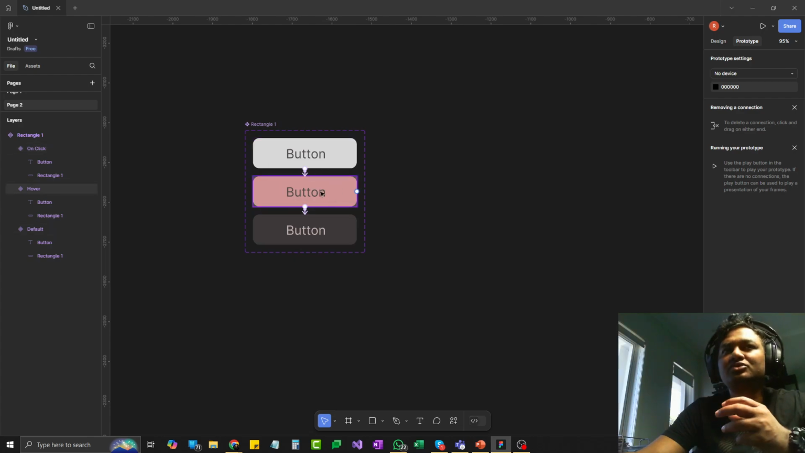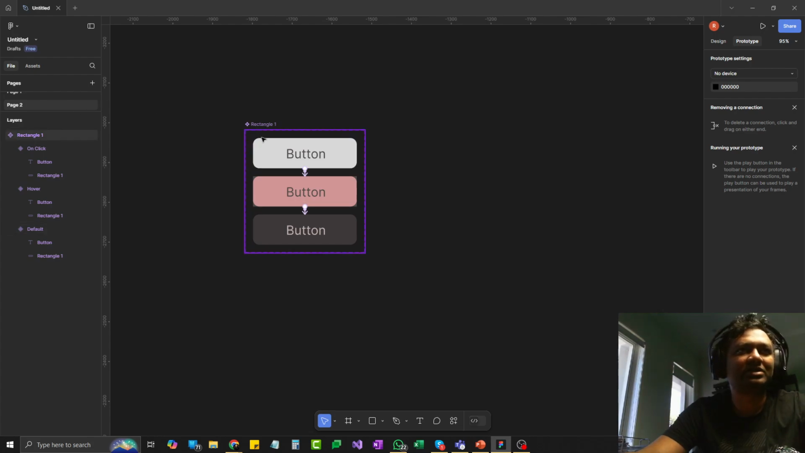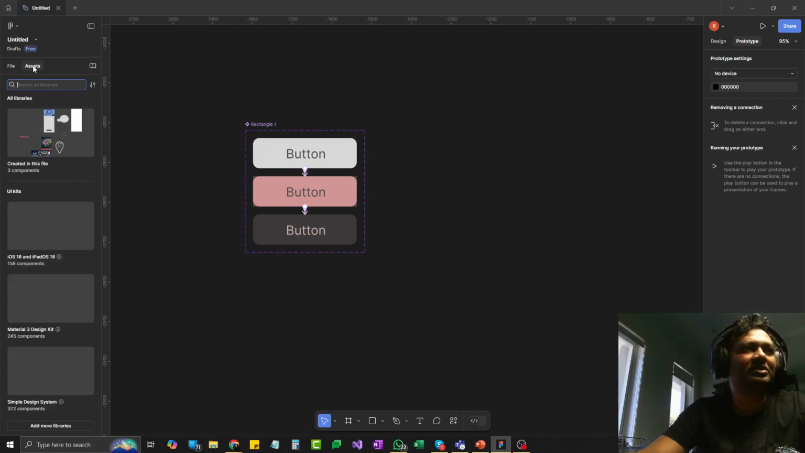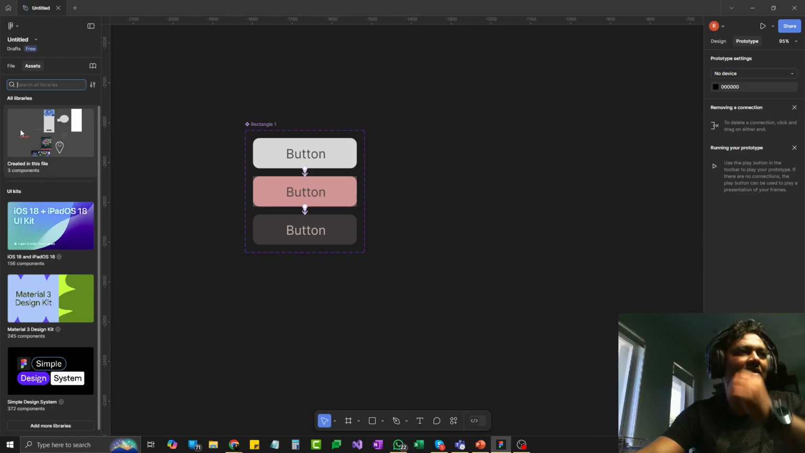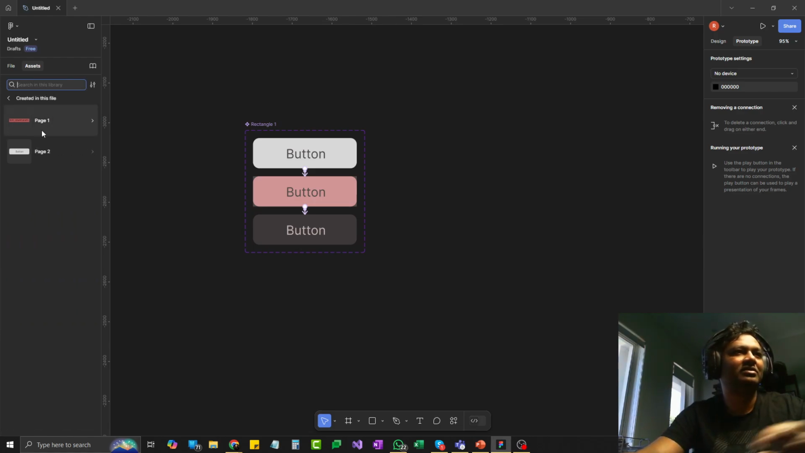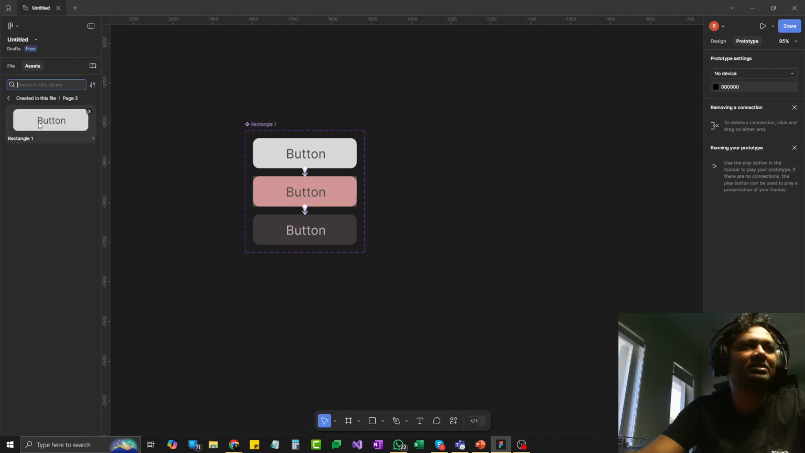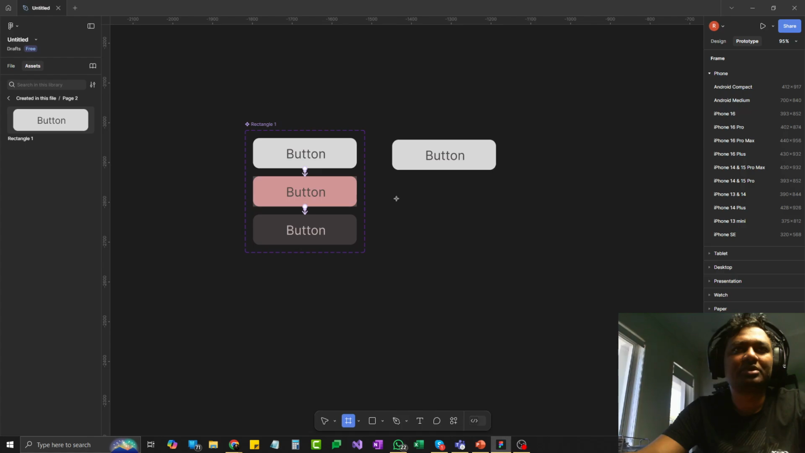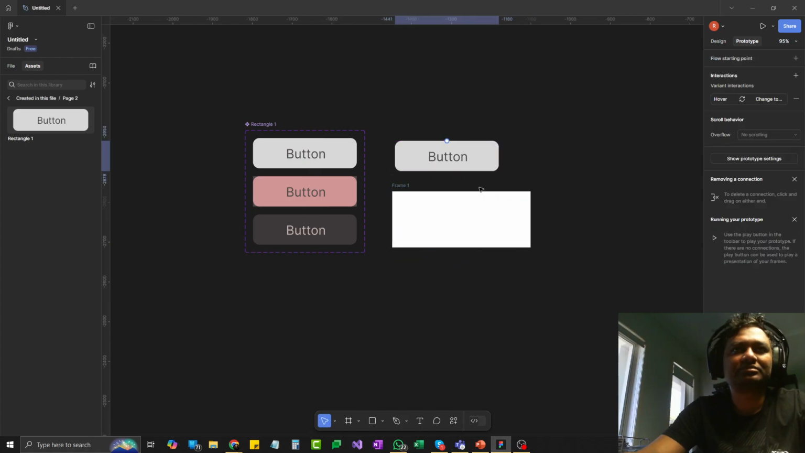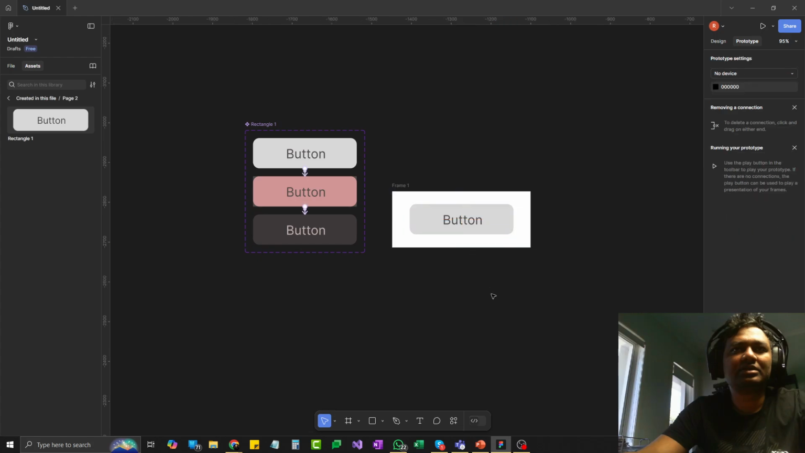So now for you to see what's happening in real life, what you have to do is drag this component in here. For that you go to assets and go to the one that is created on this page, the page 2 components that shows you the button. Drag and drop here, and make sure that you drag and drop into a frame, so only then it shows up in the prototype. So now I'm just going to click on play.